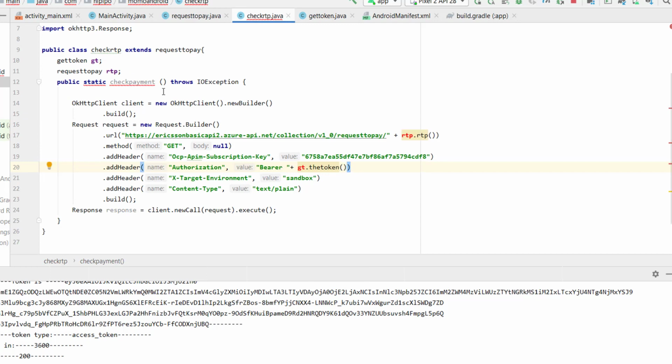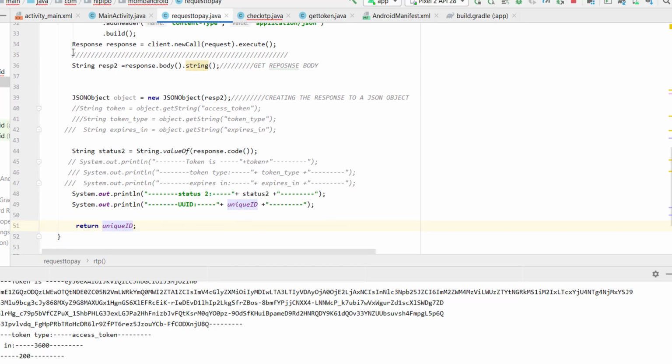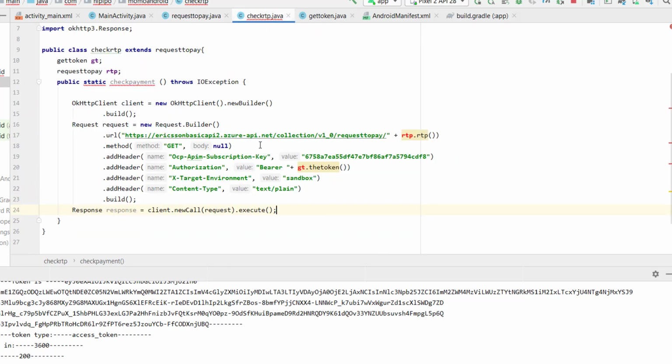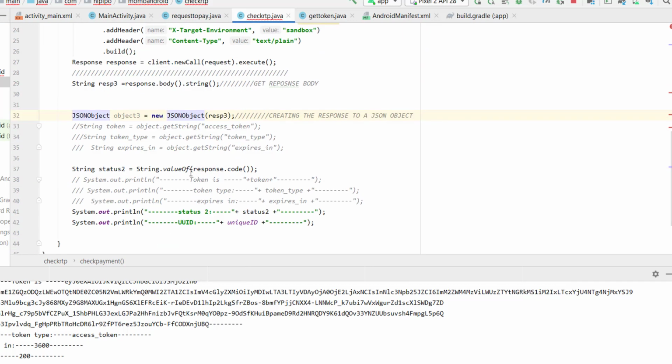Okay, so we're supposed to get a response. So we'll just copy this, and then we are able to sieve through our response, and the response will be the response body. Okay. All right, so this will be object 3. And then the response will be response 3. Okay. And then we need to add the exception for the JSON object, which has been added here. And then we can print the response code and then the status. I may not need the UUID, but I may need to print out the object, which is the body.